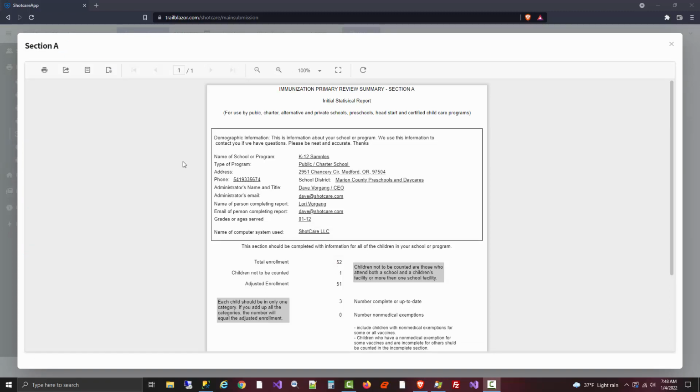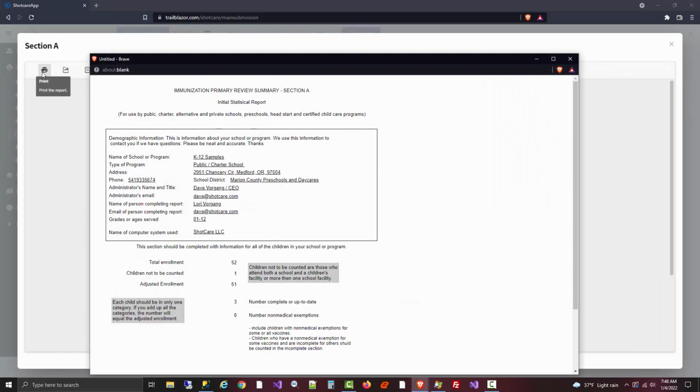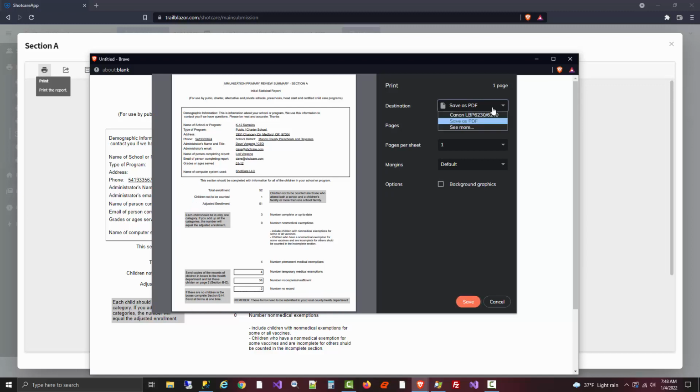From here, you can print it out or you can save it as a PDF document and send it to your health department, or send a printed version of it. What I recommend is hitting the print button, and then there's usually an option on the destination either to go to your printer or to save it as a PDF document. So let's save it as a PDF file.